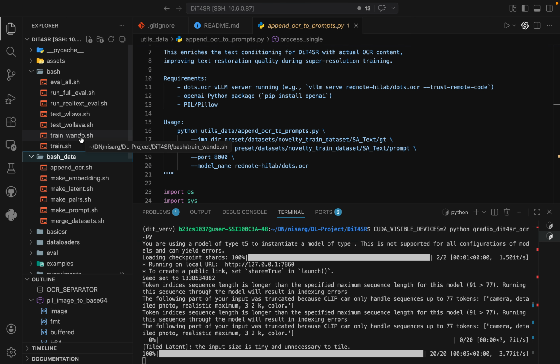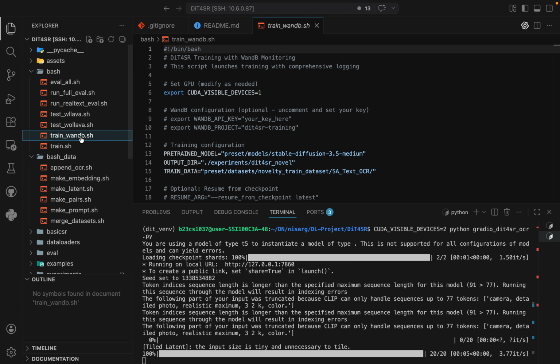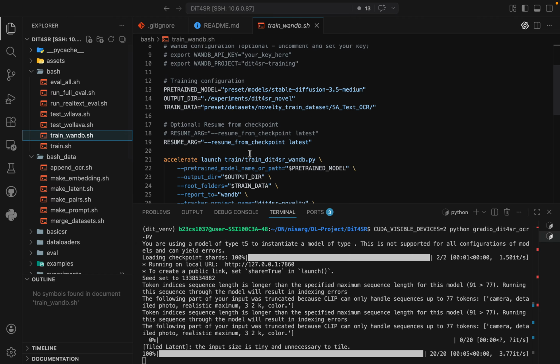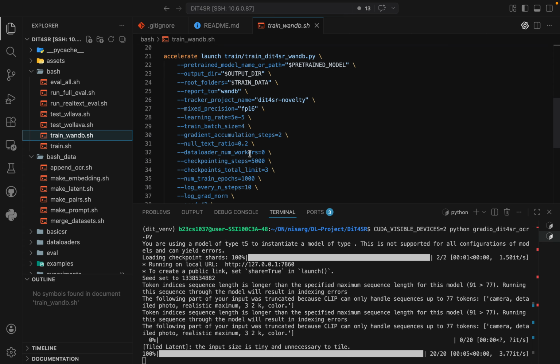In bash data and bash, we have created end-to-end shell launch scripts, making it easy to generate the datasets and launch the Hugging Face accelerate mixed precision training. For example, train 1 dB directly hooks into the OCR novelty dataset.